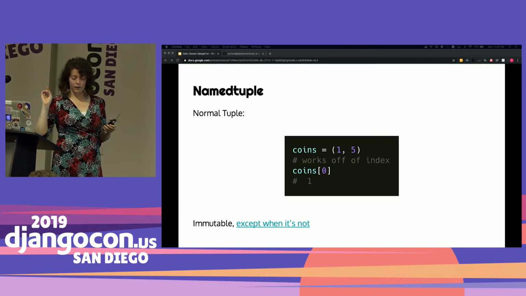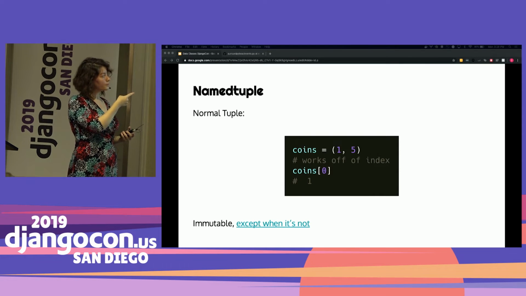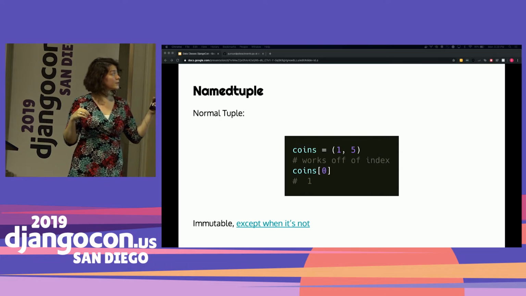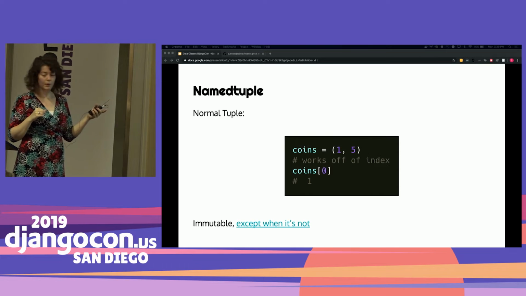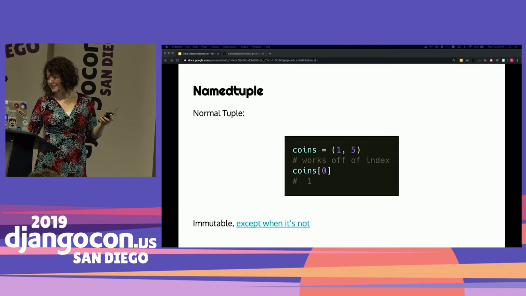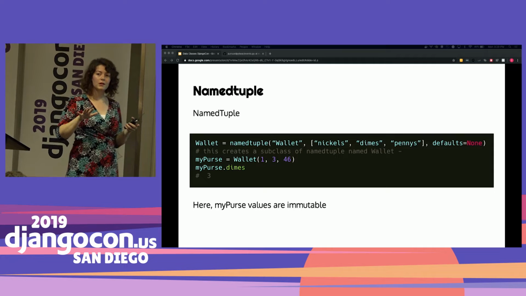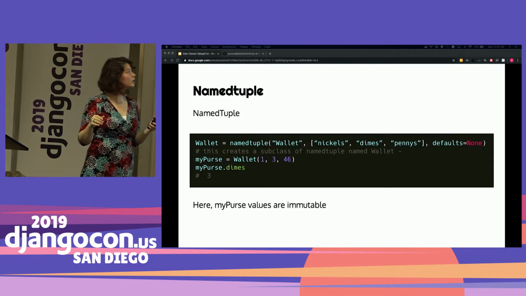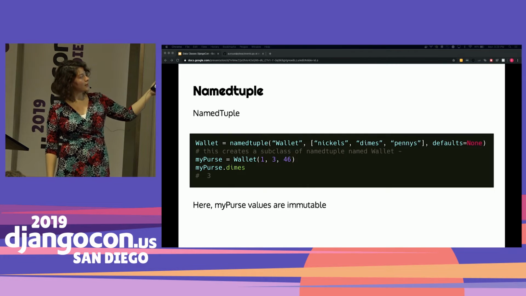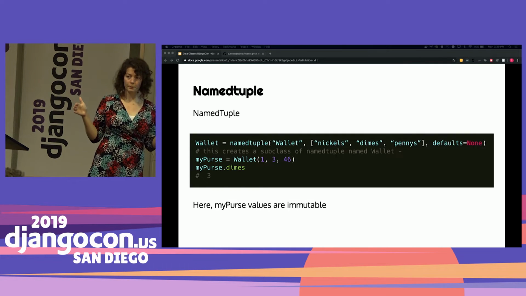Taking a big step back, a normal tuple looks like this. You use the parentheses, and then you get something that you can reference by index. Immutable, except when it's not, as discussed by Al Sweigart. Another talk I recommend. A named tuple, the shape of it is somewhat similar. You can create a named tuple called wallet. You can give it a name, which is that first parameter. And then you can tell it that it has named categories within that tuple.